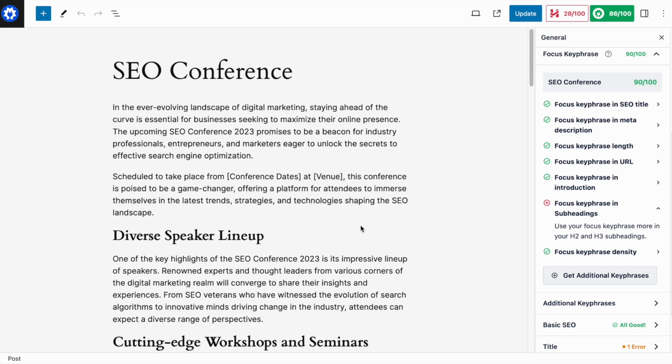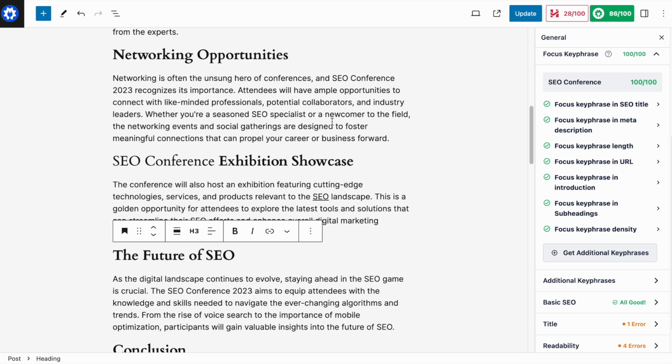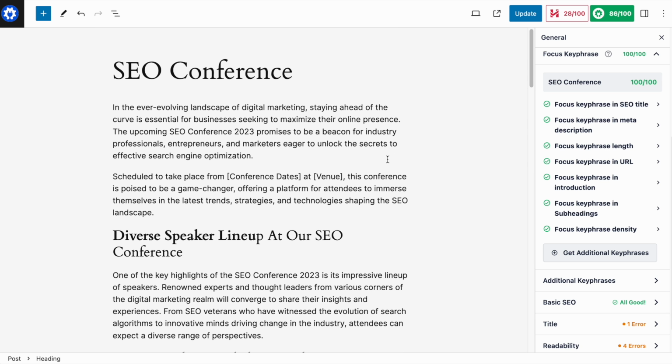So let's go ahead and do that and see if we can get a green check mark on this last item here. So I'm going to click on this subheading, diverse speaker lineup, and change it to diverse speaker lineup at our SEO conference. I'm going to change exhibition showcase to SEO conference exhibition showcase. And now just from making those two changes, we can see that I'm getting a green check mark on focus key phrase and subheadings, and I'm scoring a perfect 100 out of 100 for using this focus key phrase in this content, giving this content the best possible chance of ranking for the search term SEO conference. Let's go ahead and save that.